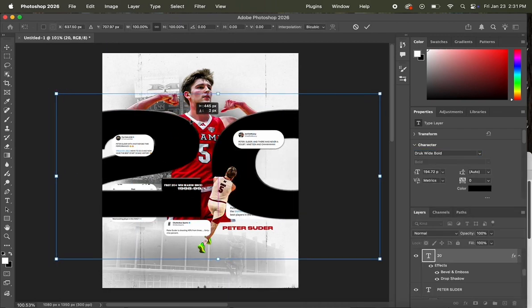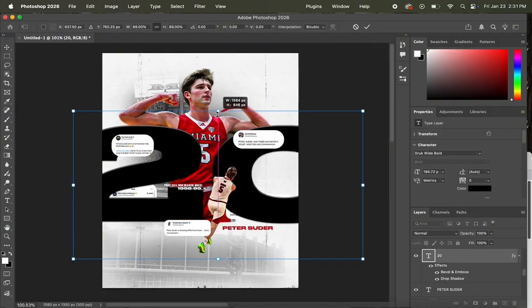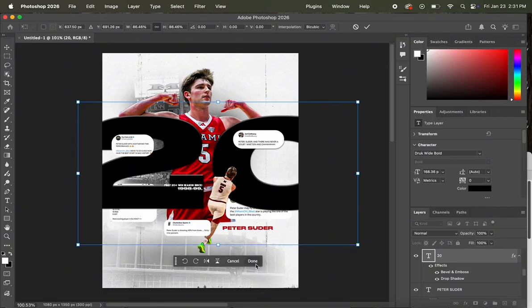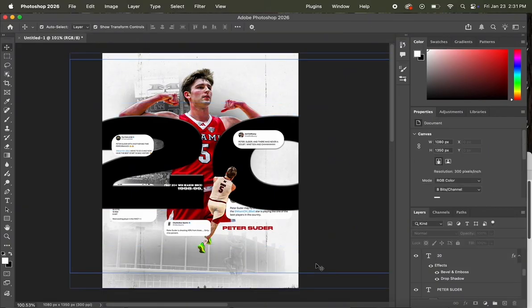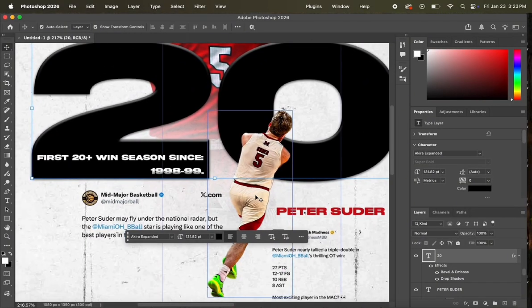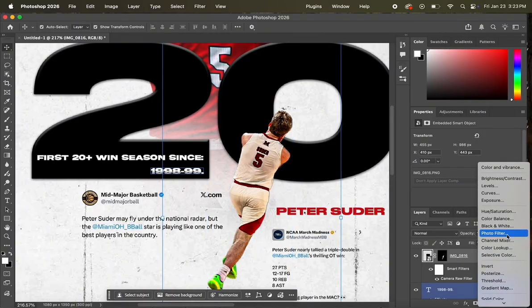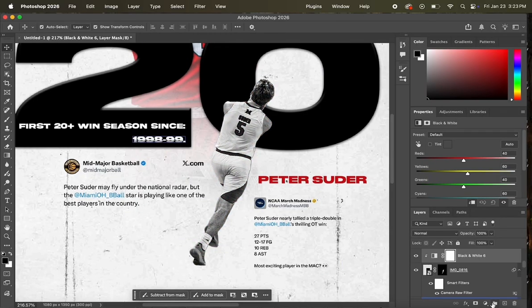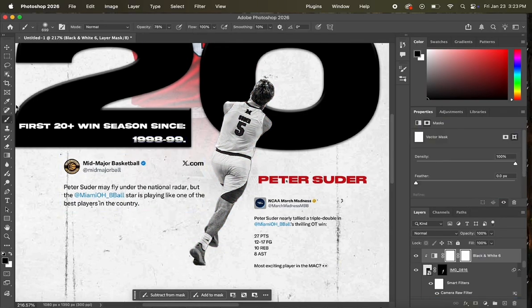And as you can see here, I ended up going back to just the 2 images of the player. And like I said earlier, I changed it to just the number 20 instead of 20 and 0. I also added some text right here inside of the 20 just to show it's the first 21 season they've had since 1998. And I created a black and white layer right here for this player image on the bottom, the full body player image.